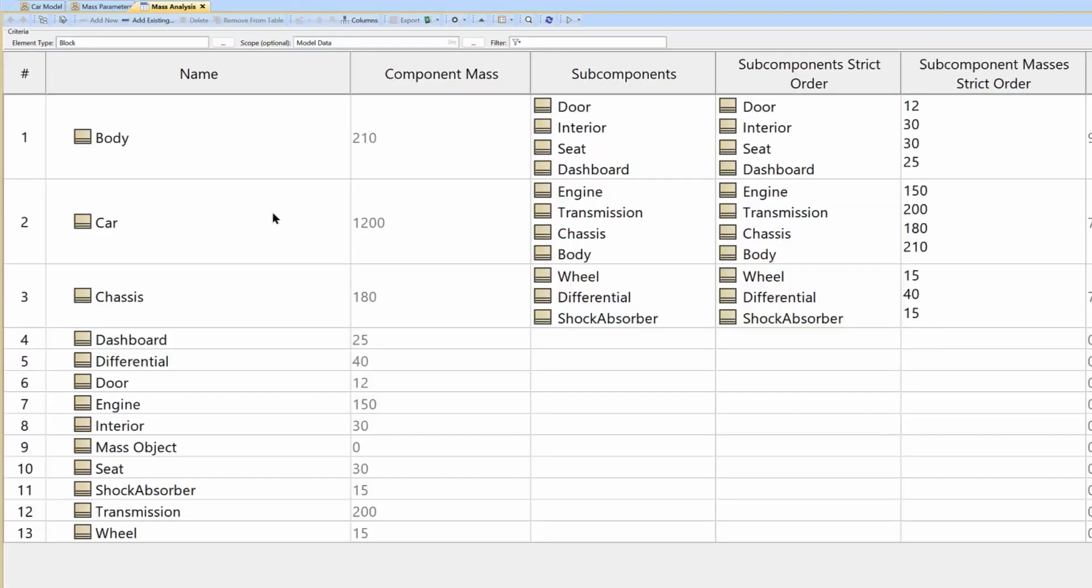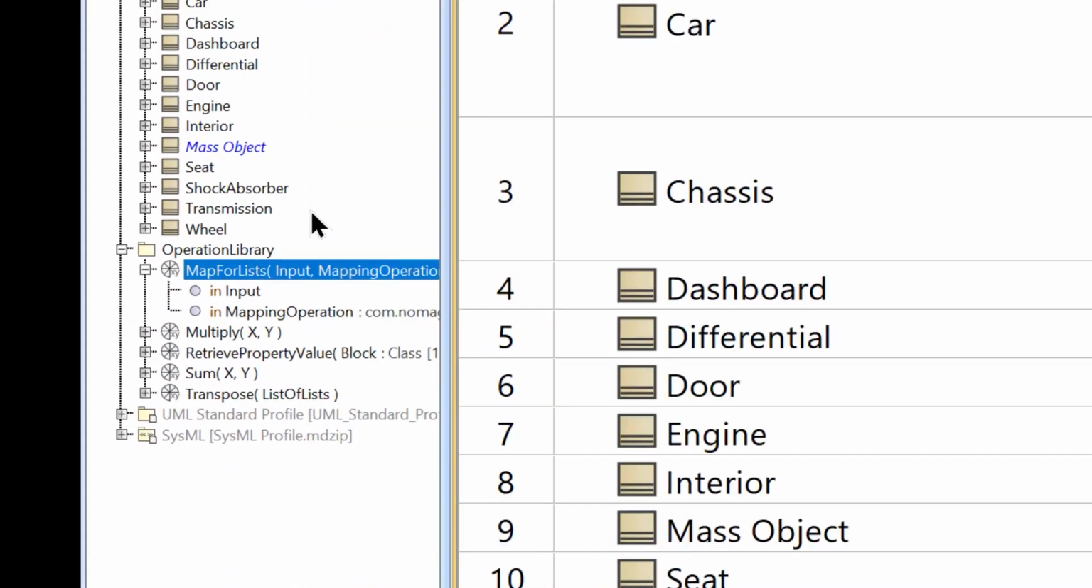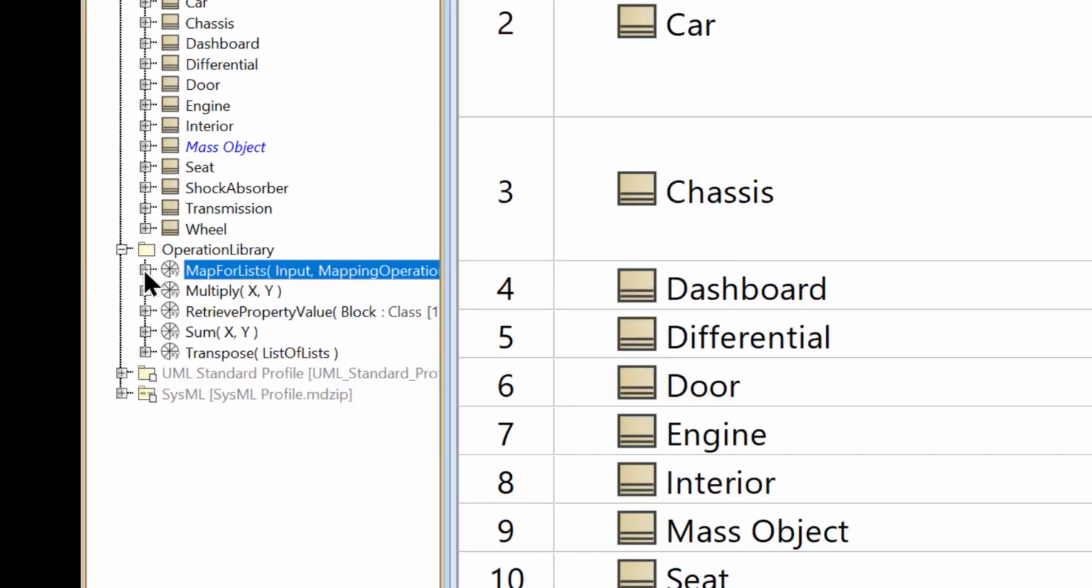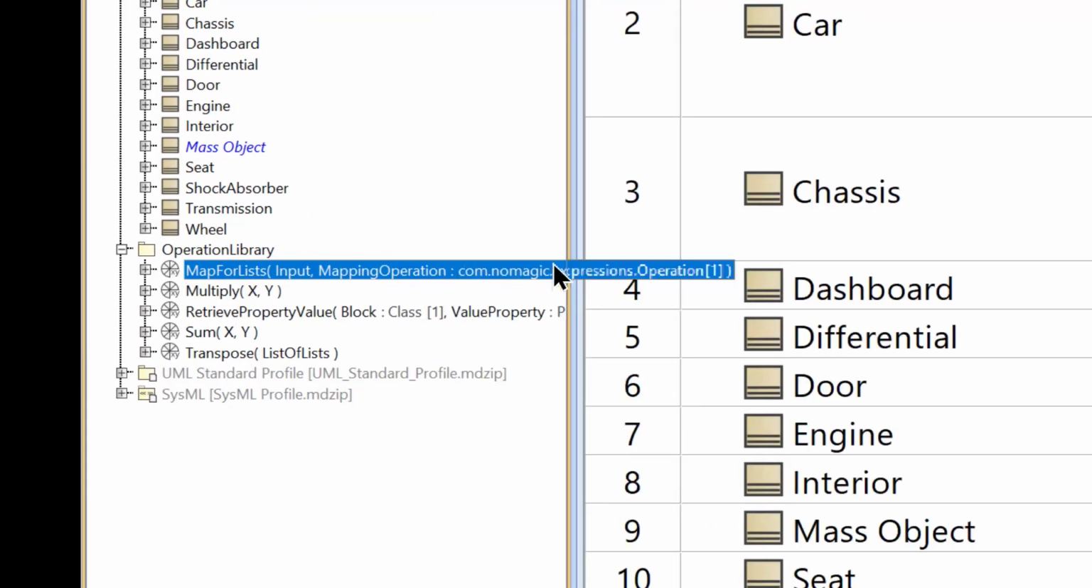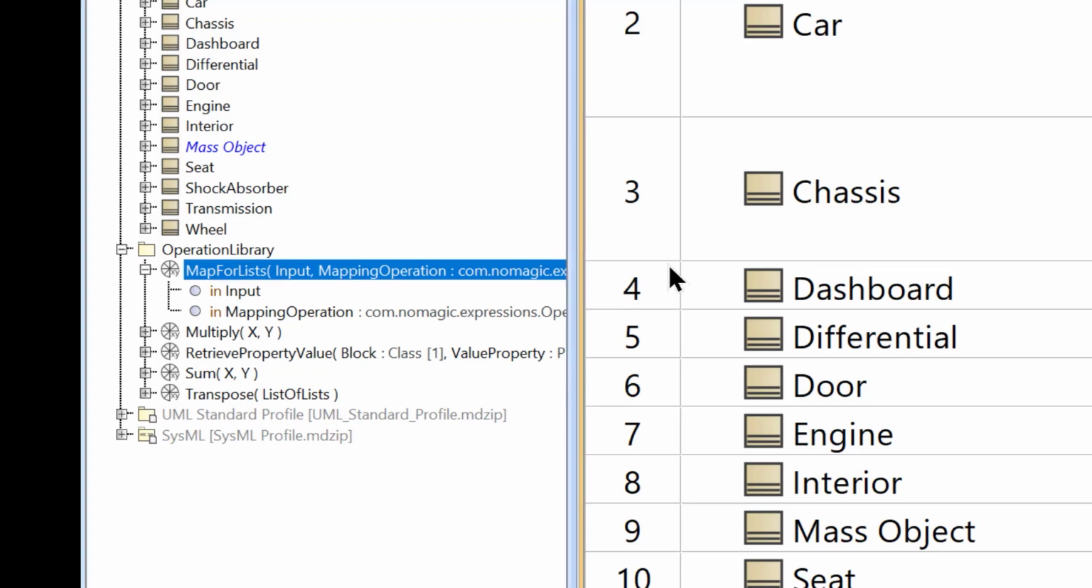So let's delve into how you can accomplish something like this. Notice we have a few different custom opaque behaviors that are in the model, and those will actually be called out as part of the expression. So we have this one here that you don't typically have in your out-of-the-box model, and it's called map for lists. So I will be happy to share this model with you if you are interested.